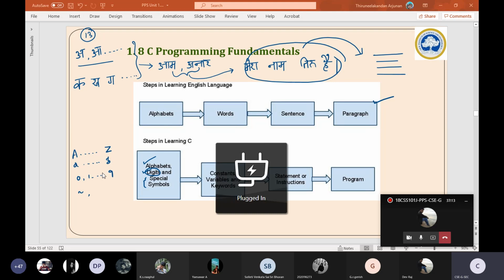Yes, tilde symbol, exclamatory symbol, dollar symbol. Likewise we have the ampersand symbol, and so many other special symbols. By combining all these things, we will be able to make variables, keywords, and constants. So by combining alphabets, digits, and special symbols, we make constants, variables, and keywords.